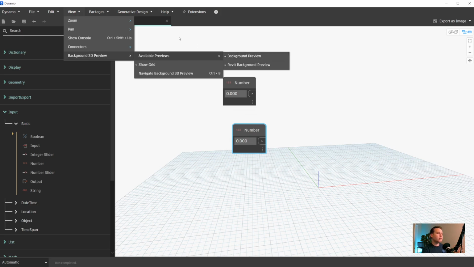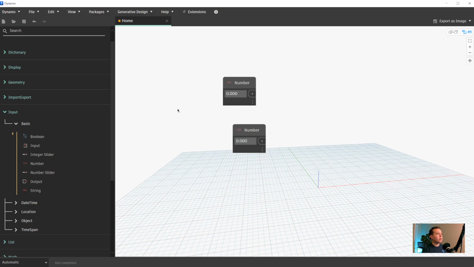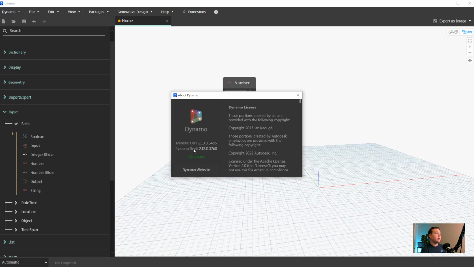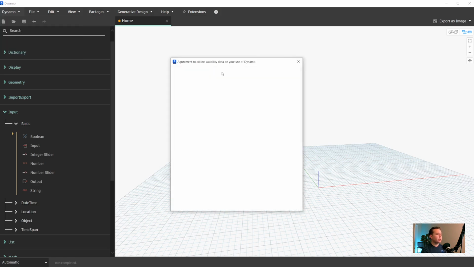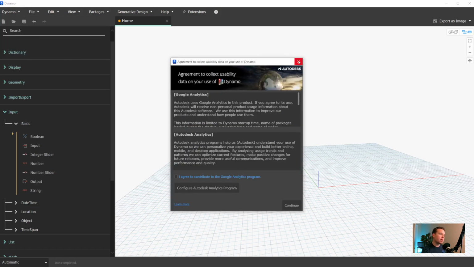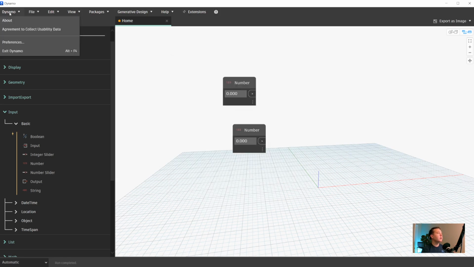All right, since we've already jumped up to these tabbed views, let's go ahead and navigate through those a bit. The first menu we have is the Dynamo window. We have an About tab that tells you which version you have. As mentioned, we have Dynamo 2.13 because we're in the latest version. We also have an agreement in here. It's kind of a standard thing with Autodesk products. You can read through that. We have preferences, and we have the ability to exit Dynamo.